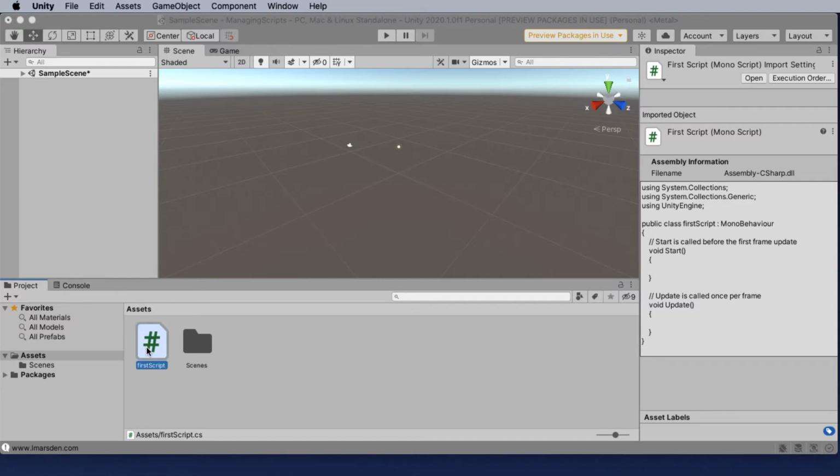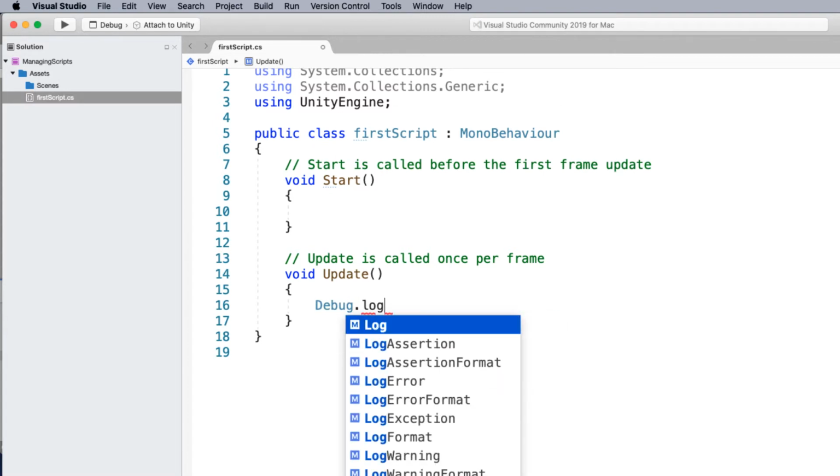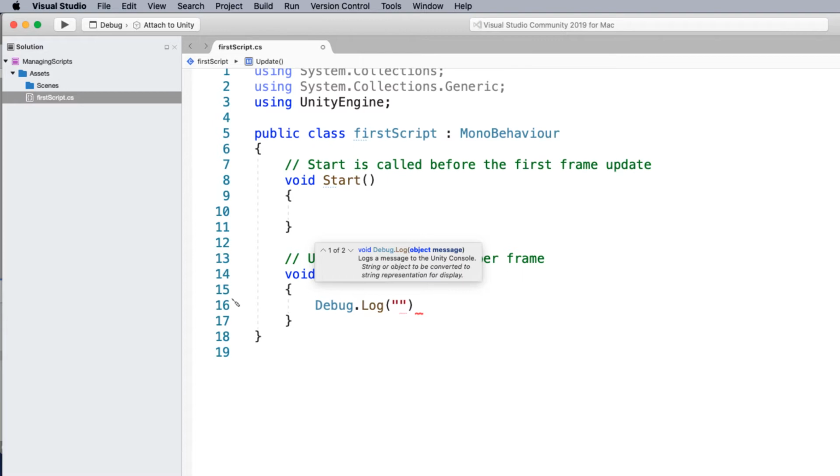To open the script, we're just going to double click it. Your editor will open and you'll be able to see all the files associated with your program on the left hand side here. And what we want to do is add in a debug. And we'll also log that. And we'll send a message out, and I'm just going to put my web address. And make sure on the end of it that you have a semicolon.